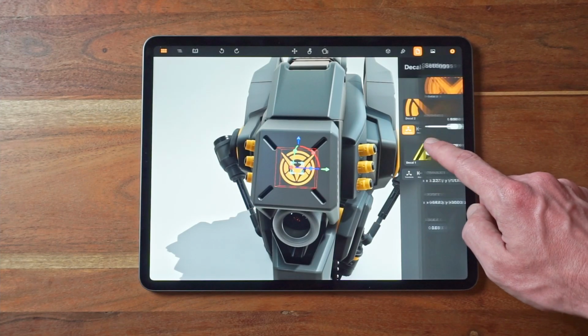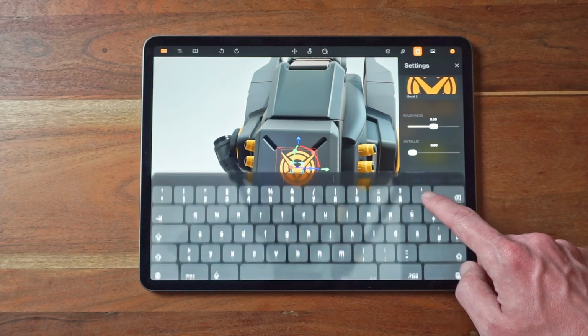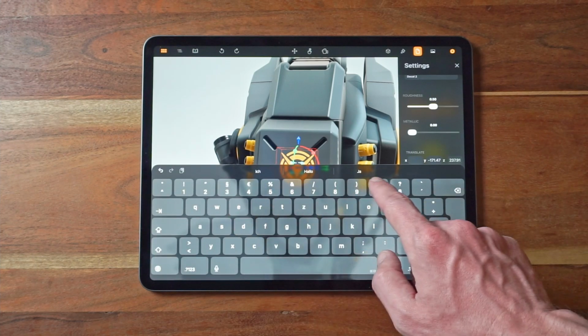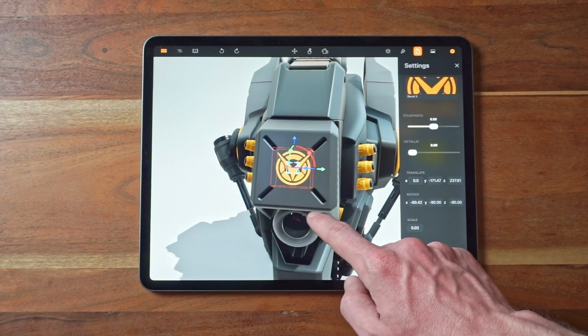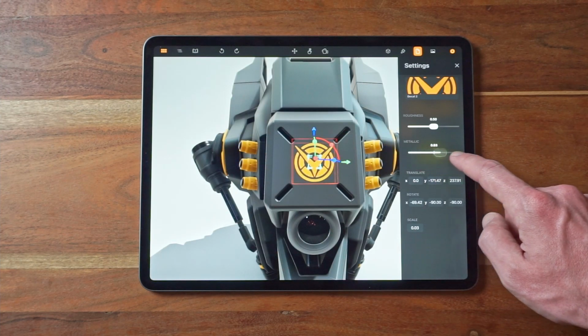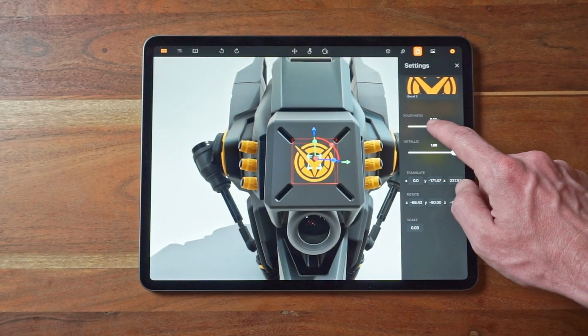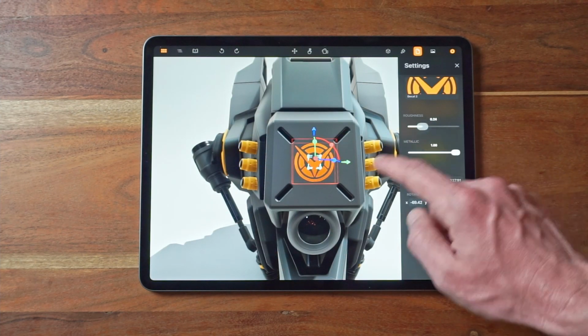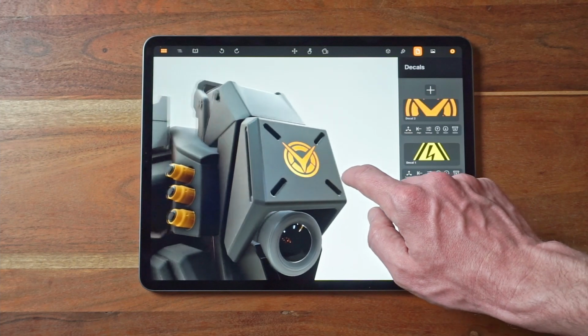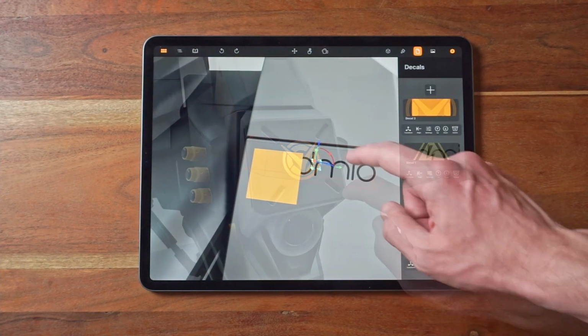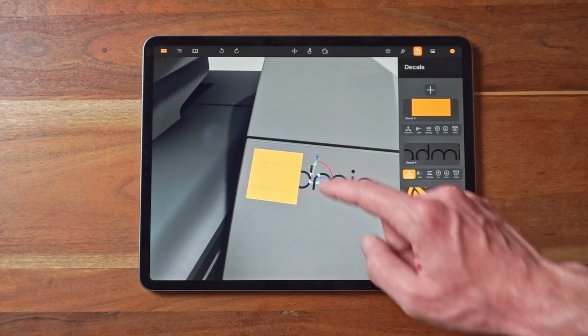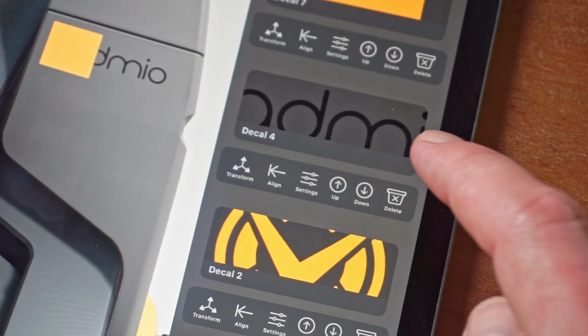In case you need extra precision, the exact transform values are accessible in the decal settings. You can also change the decal material's roughness and metallic parameters here to achieve different material effects. If you have multiple decals, you can use the up and down buttons to rearrange their order.